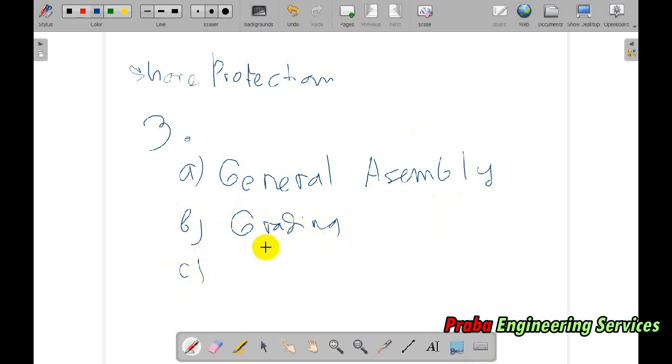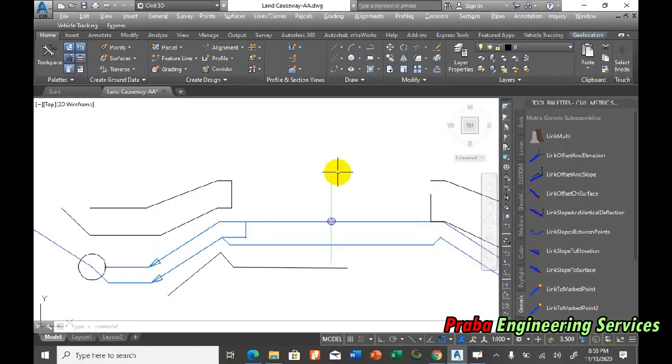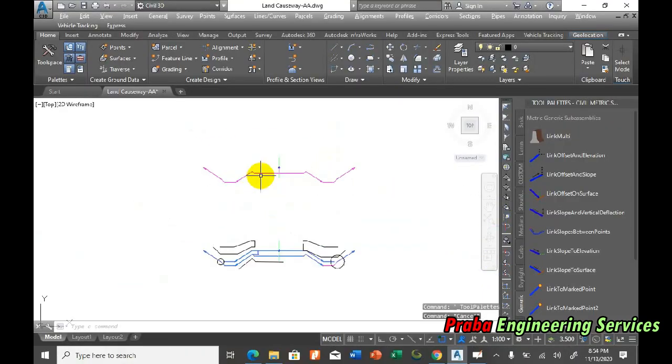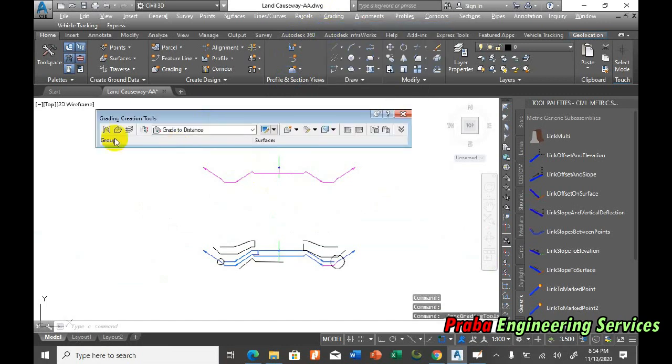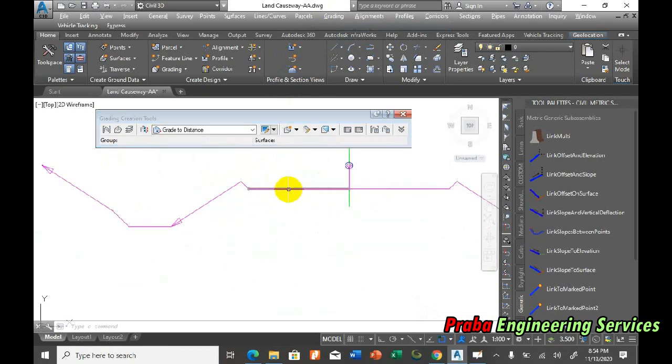The next, we can do by grading. Next is we can get by subassembly composer. When we create by the grading, we can use this one. Click grading. We have grade to distance, grade to elevation, relative elevation, grade to surface. This one you can create by grading one by one.